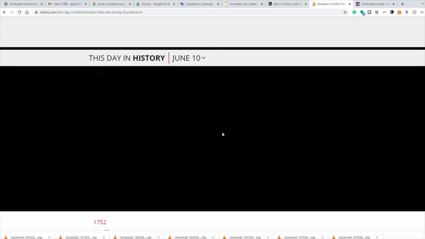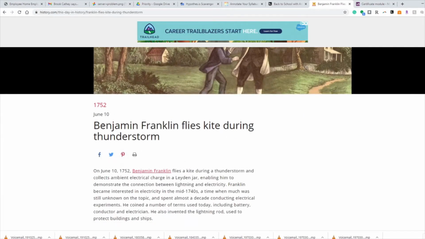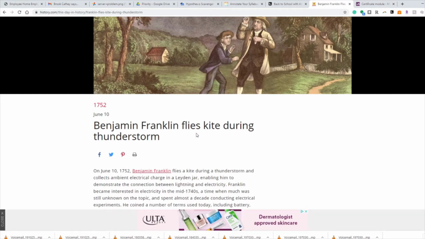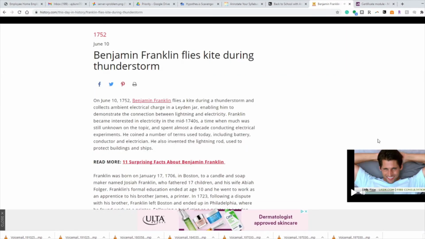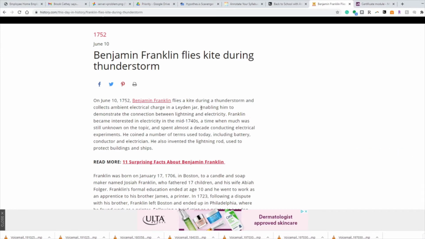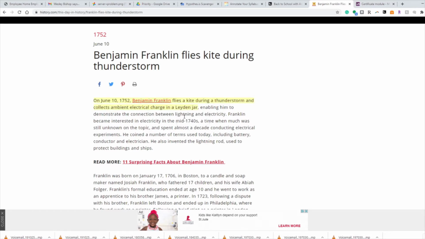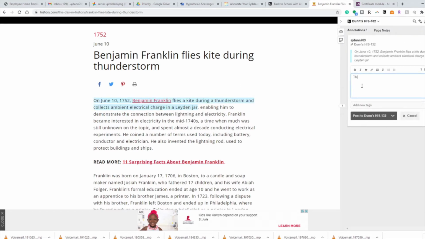So I'm going to select June 10th, this day in history. Now I'm going to look at, oh, look, Benjamin Franklin flies kite during thunderstorm on June 10th. So now what I'm going to do is work to complete this exercise, so I can get my extra credit. On June 10th, Benjamin Franklin flies a kite during a thunderstorm and collects ambient electrical charge in a Leyden jar.